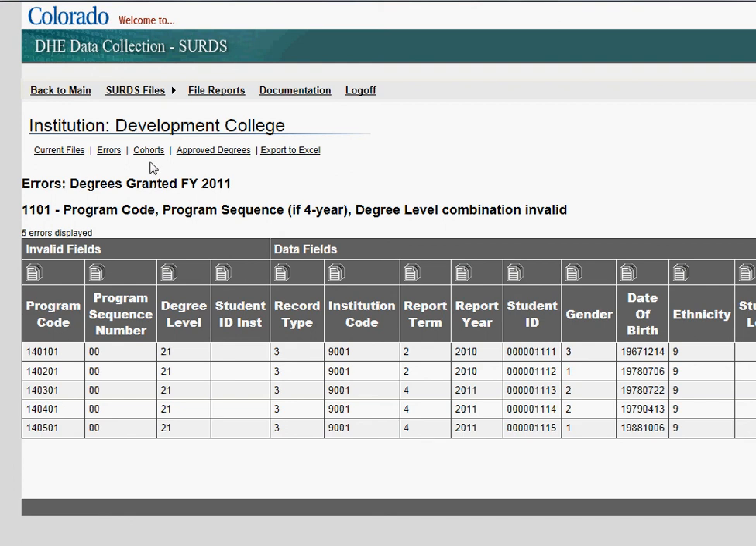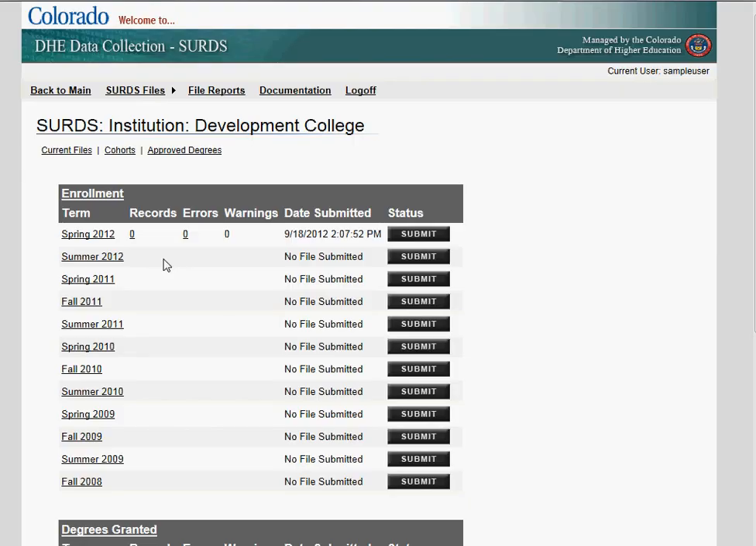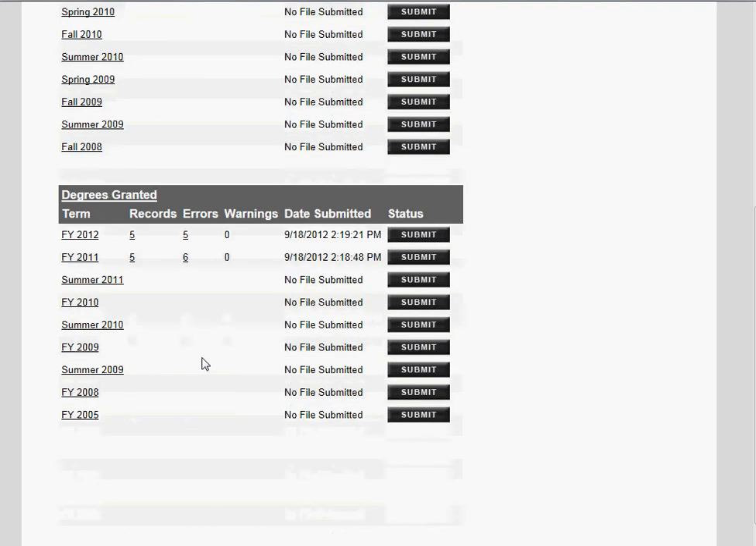So what you want to do is make corrections, however they need to be made, whether on the institution side or by working with DHE. Modify the source if necessary, or have DHE make changes to their system, resubmit the file, have it get revalidated, and keep working like that over and over until the errors get worked down to zero. Once the file has zero errors, you're ready to review the file summary reports and sign off on the file. For more details on reports and signing off, check out our other SURDS how-to videos.